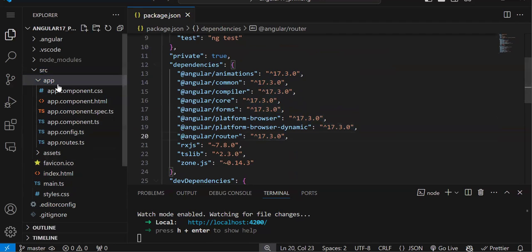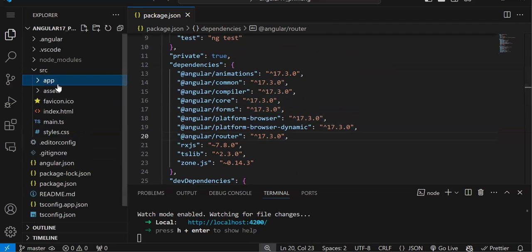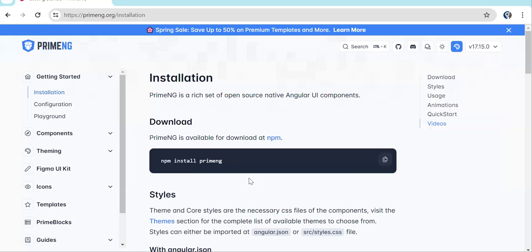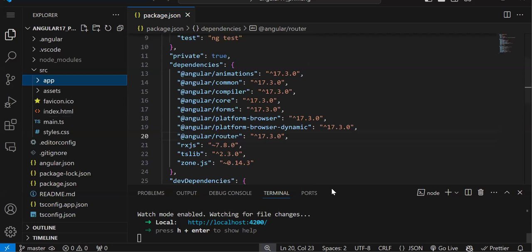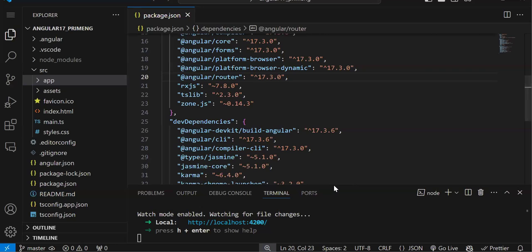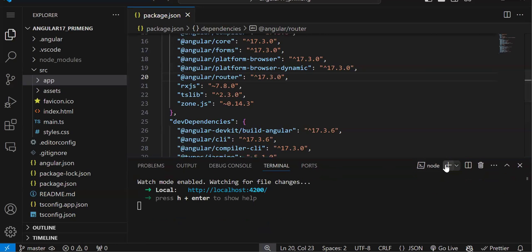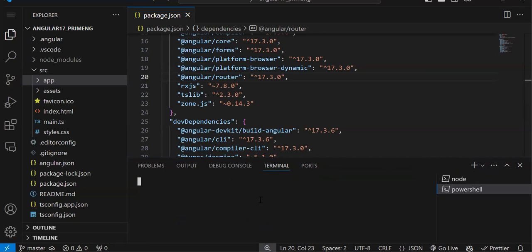Now, in this project, I need to install PrimeNg. What I will do is copy this command, npm install primeng. I need to open a new terminal. On click of plus, a new terminal will open. Over here, we just need to paste this command and press enter. What it will do is install PrimeNg in our Angular system.